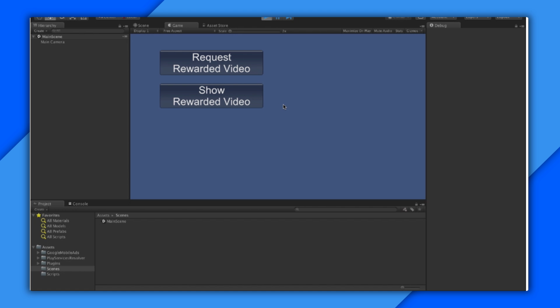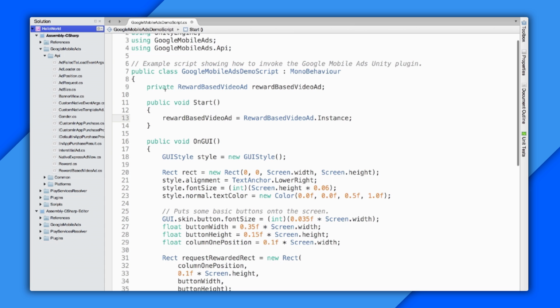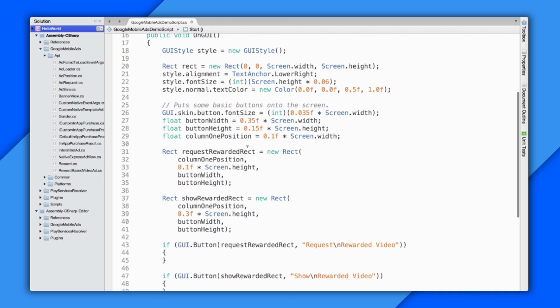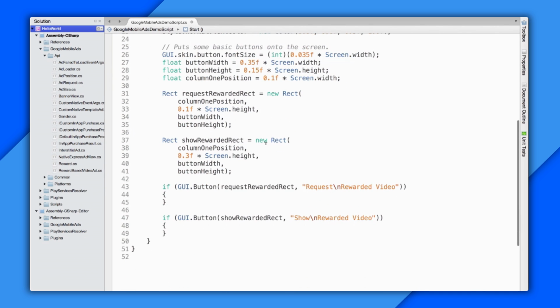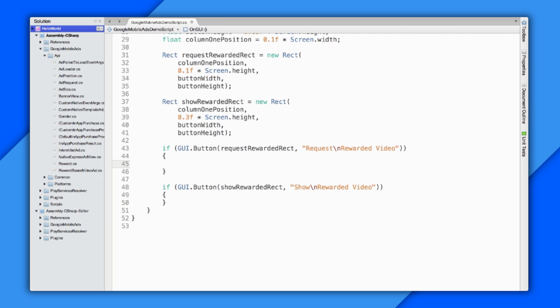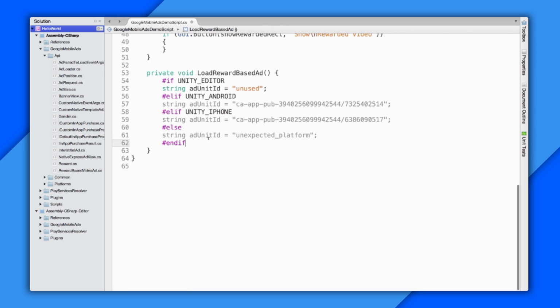Next step is loading an ad. And so I'd like to wire up that first button, request rewarded video, to a function that'll load an ad for me. So here in the OnGUI method, you can see I've just got a simple GUI here. It's just the two buttons, and I've got a couple of event handlers down at the bottom. And there's the one for request rewarded video. So I'm just going to drop in a function call here, and I'll call it LoadRewardBasedAd. And I need to define that at the bottom. So let me put that in here. It's just a private void method that I can dump some code into. There we go. All right, so I'm going to paste some code in here. It's going to look like a lot, but we're going to talk about it.